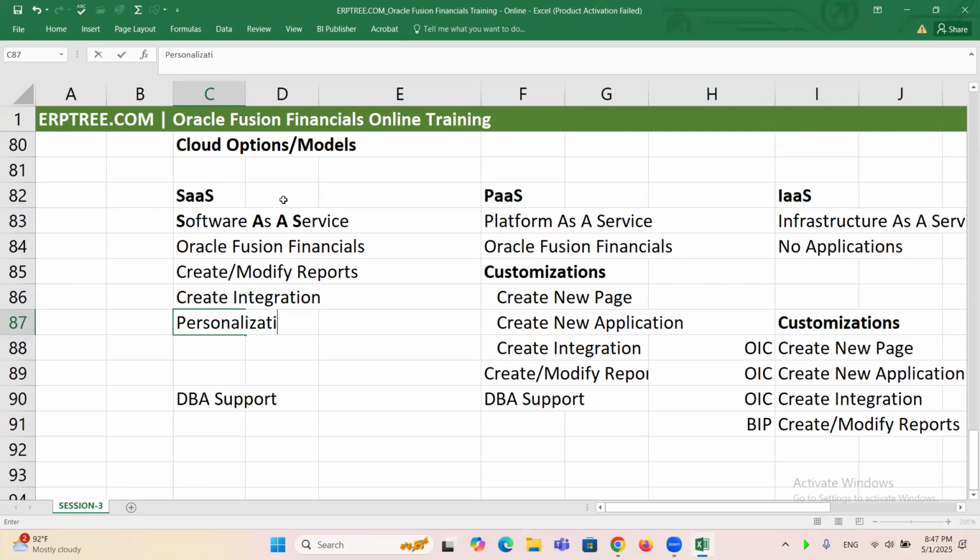Okay, we can do both in SaaS, and in PaaS also. Yes, anywhere you can do it, here also you can do. Okay. Lakshman, one more question.